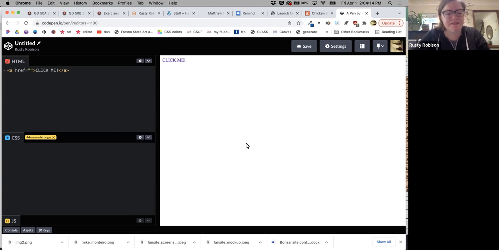Hey, this is a video on how to style hover states. What is a hover state? A hover state is when you have an element on the screen and your mouse rolls over it and something about that element changes. That's a hover state.